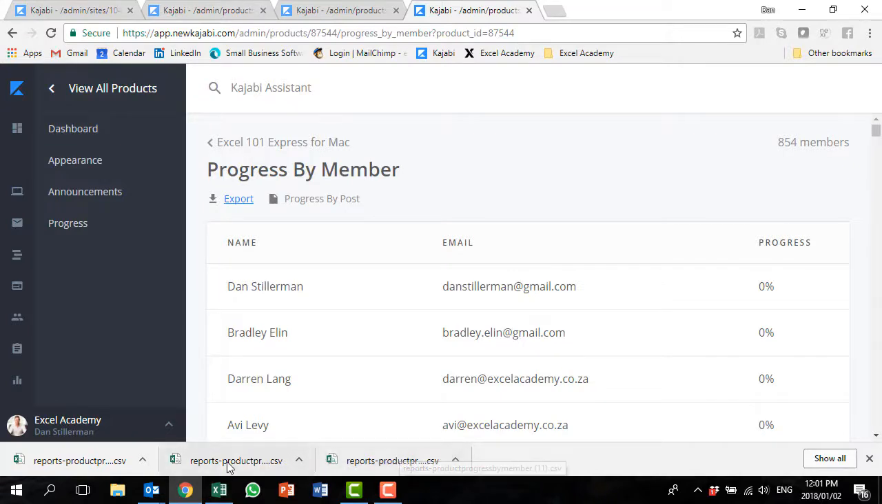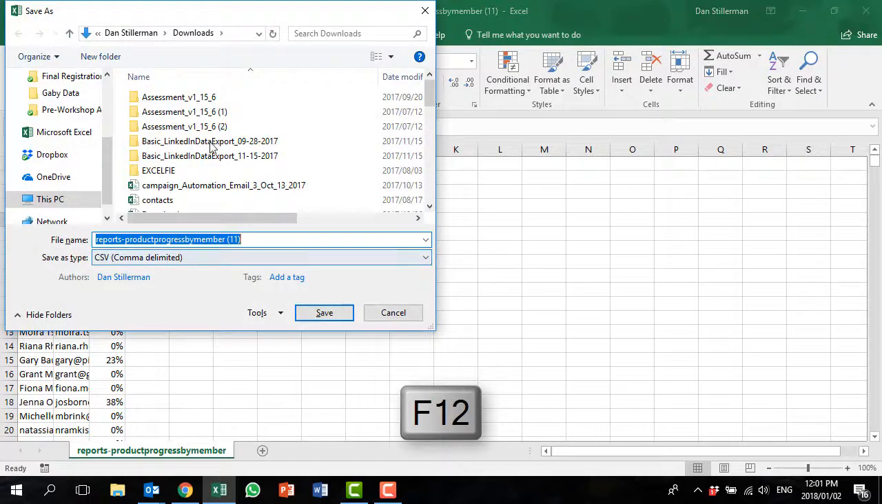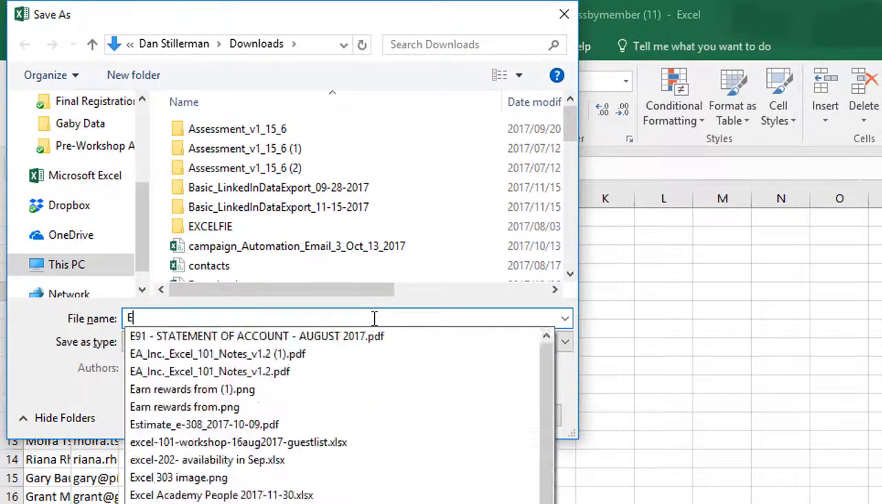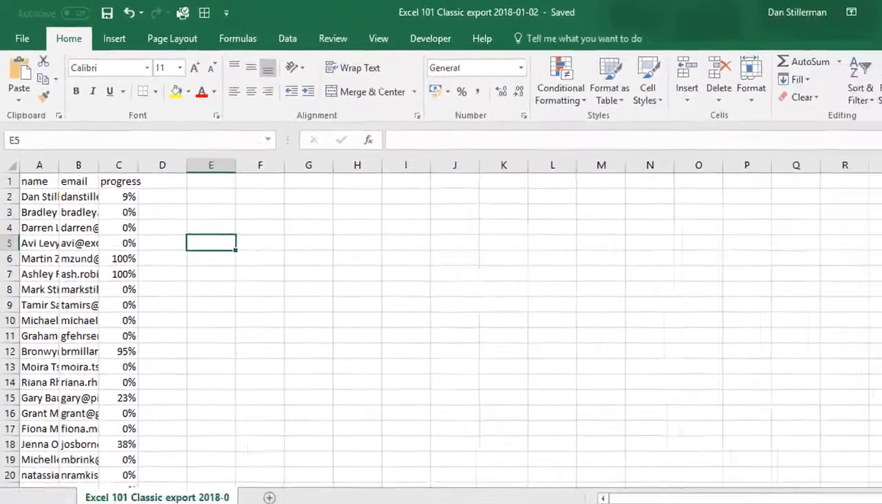So we did the first one over there, and we can do the same to open up the Express and the Express for Mac. But what I'm actually going to do is press F12 to save this as, and it's in the downloads folder. That's fine. I'm going to call this Excel 101 Classic Export 2018 0102, just so that I know that this is in fact the Classic.